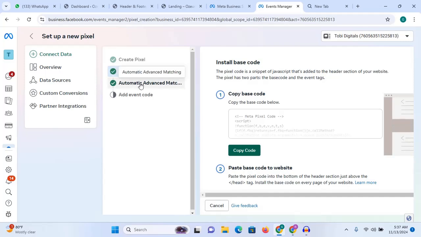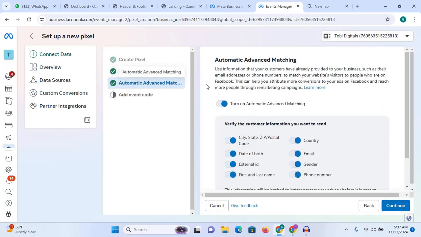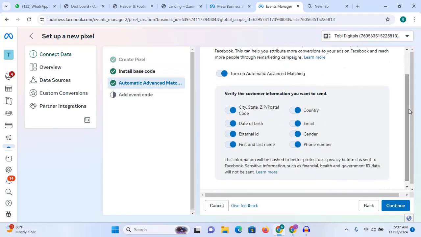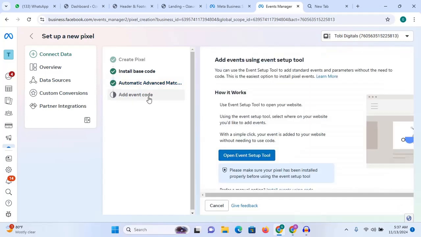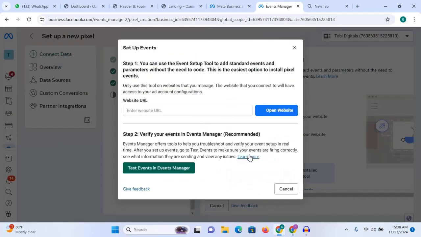So then the next thing we have to do is automatic advanced. So just click on the automatic advanced matching. I normally turn everything on so that my pixel can have every data that it can have. So then click on continue. So right now, open event setup tool. That's the next thing I want to do. So just click on the open event setup tool button.